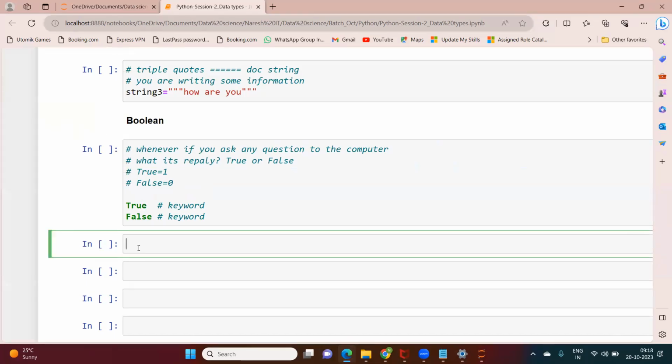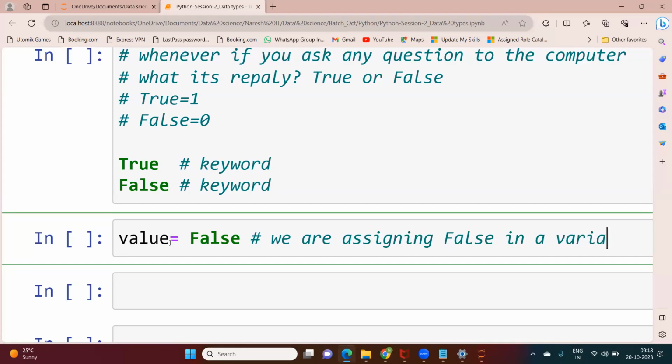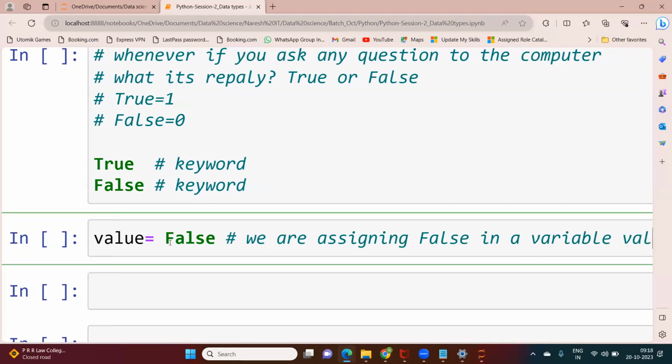So now value. Value is which color? Black color. Black color means what? Variable. Value, that means you are assigning false. False you are assigning in which variable? Value. What is the meaning? We are assigning false in a variable value. That is the meaning.